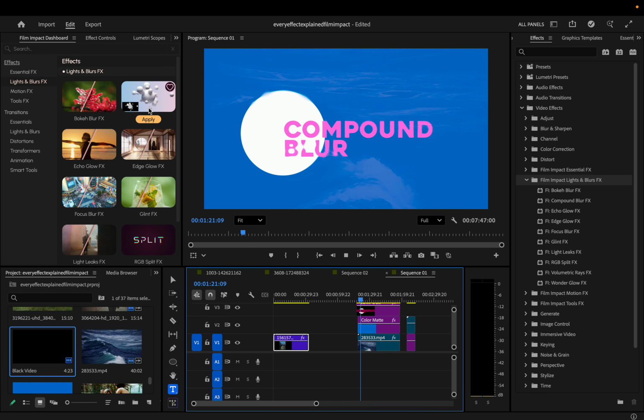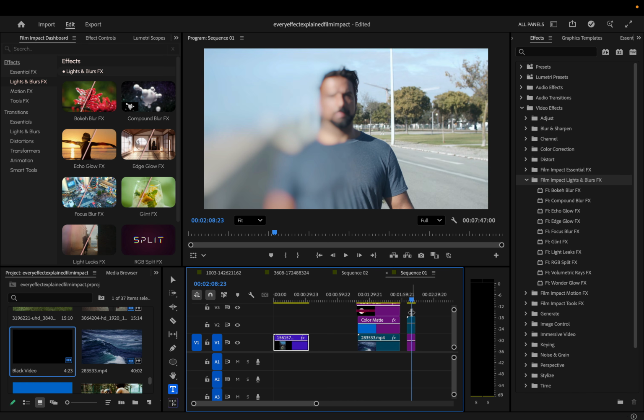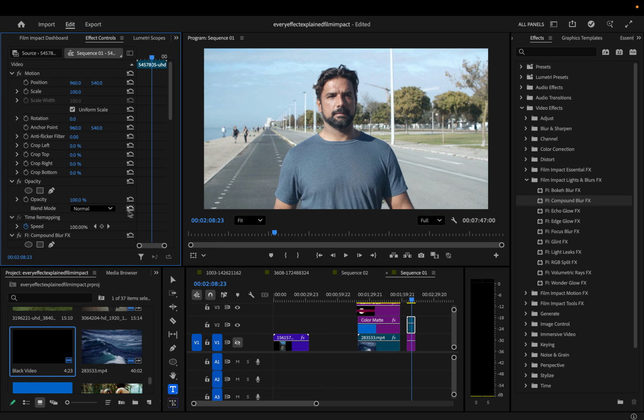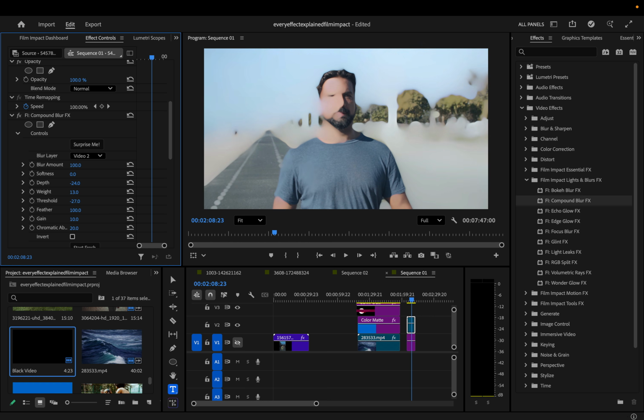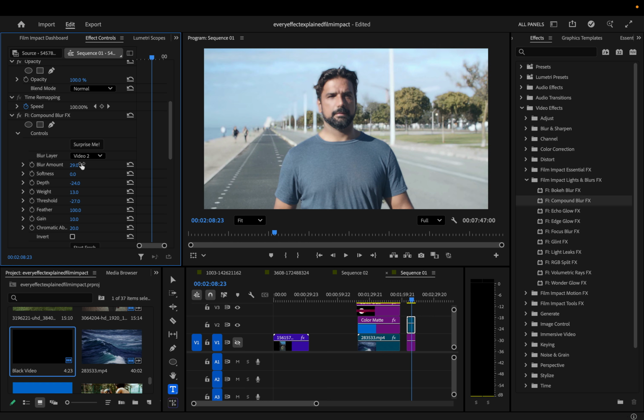The next effect we have is called the compound blur. Now this one might seem a little confusing at first because if you just apply it onto a clip in the effect controls panel and try to increase the blur amount, it might not do anything, or if it does do something, it might look like a weird splattery blur. But what's actually going on here is it's using the contrast of a specific blur layer you set, which you can set the video track of, and using that to blur.